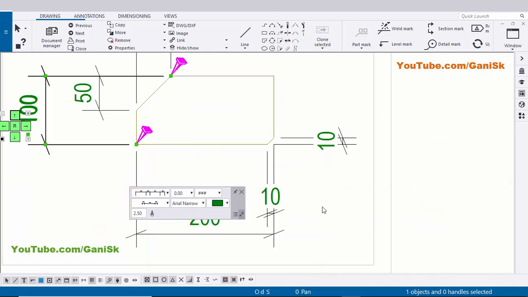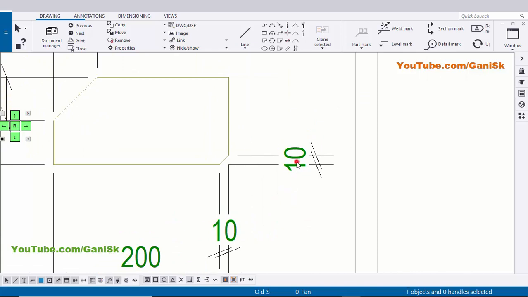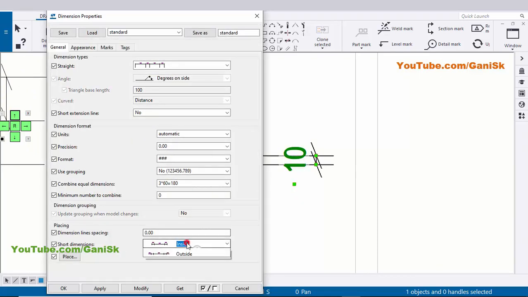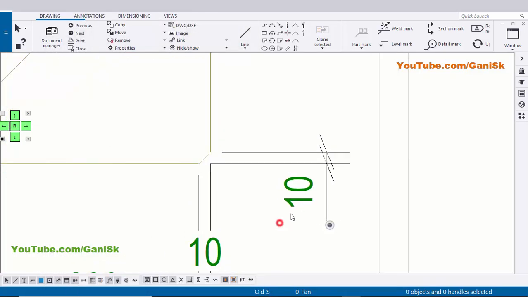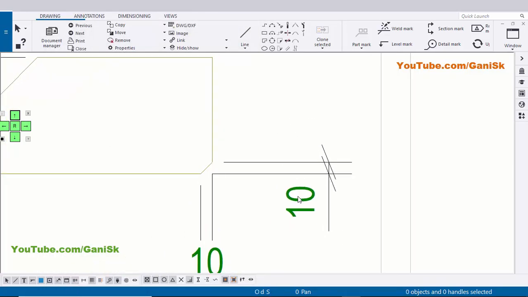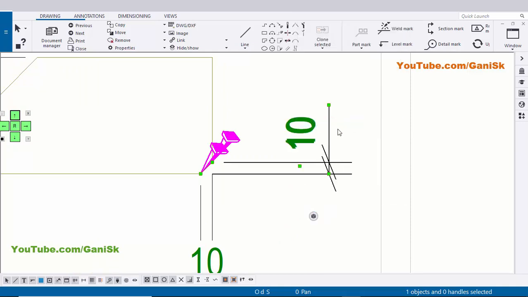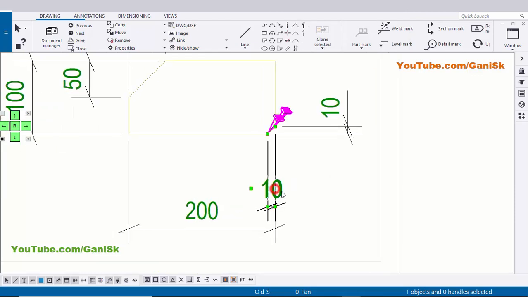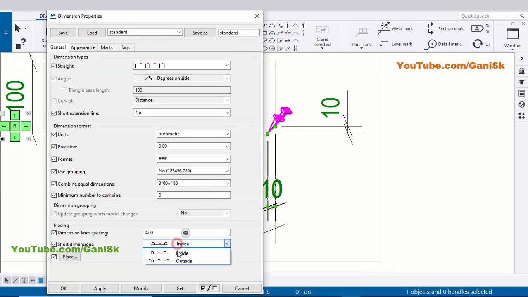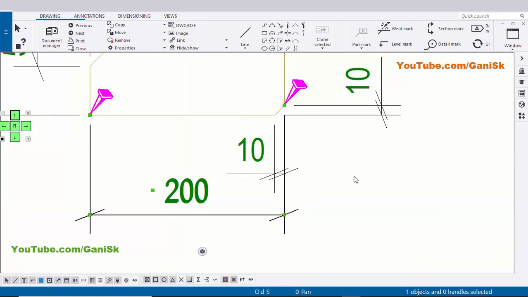Now coming to here, this dimension is not fitting to this dimension, so double click on it, click on here and select the outside, click on modify, apply, OK. Okay, if you want to place this dimension this side, then select it, right click on mouse, use this option flip outside dimension to flip the dimension left or right side like this. Now double click on it. Now I'm going to change this one also to outside, click on modify, apply, OK. You can see now I have dimension like this. Now I have total length like this.